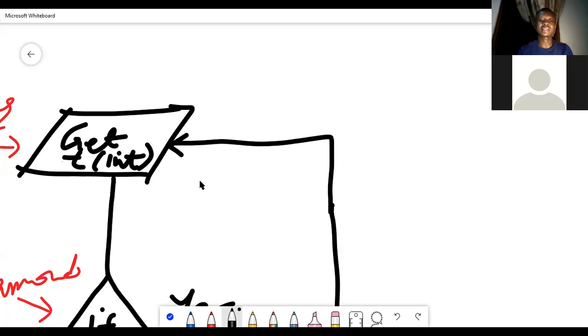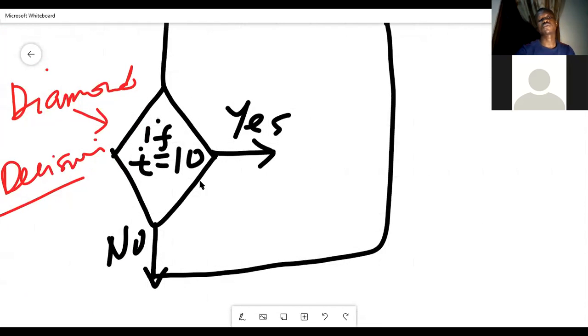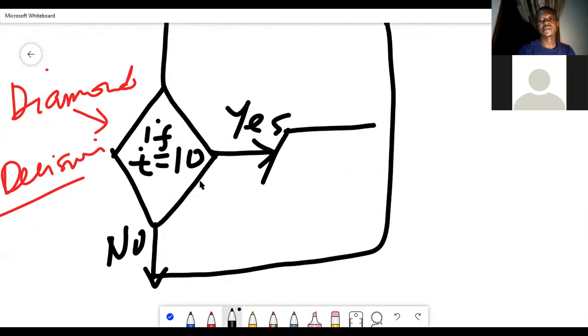Probably we keep on checking the value of T. So here we have some kind of repetition happening. But if the value is 10, then we can decide that, okay, let's end it. So this now becomes an output. This box, this rhombus, becomes an output.